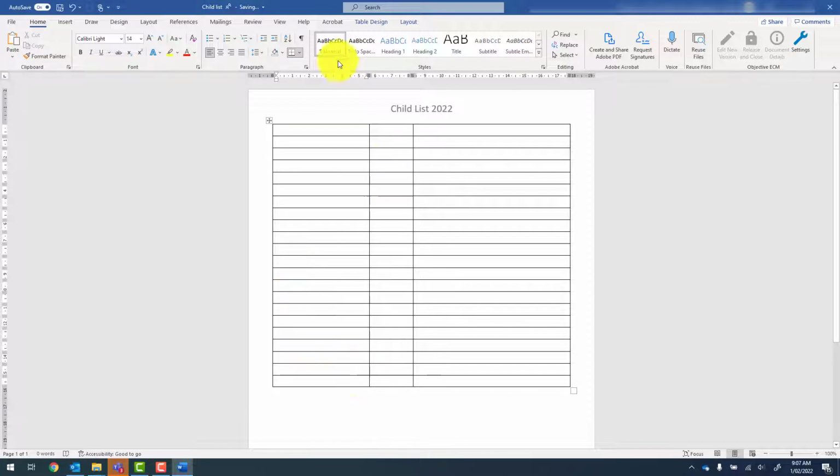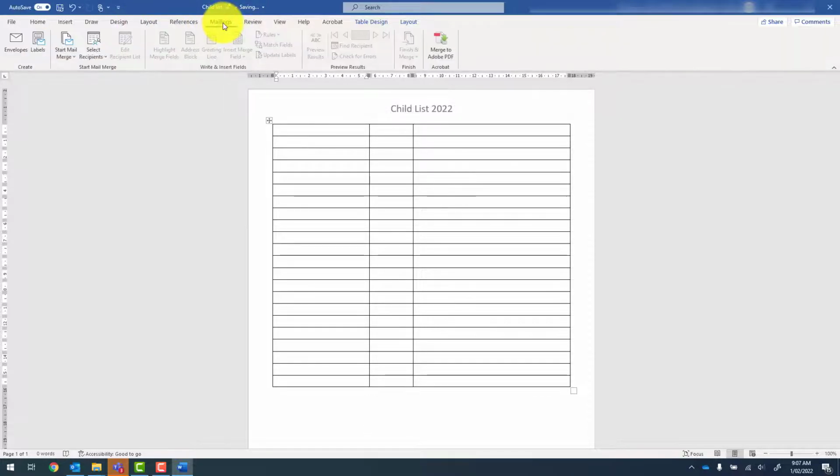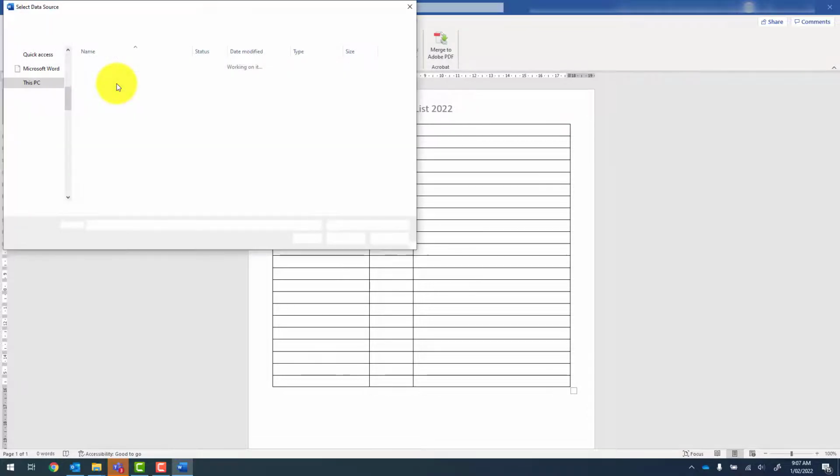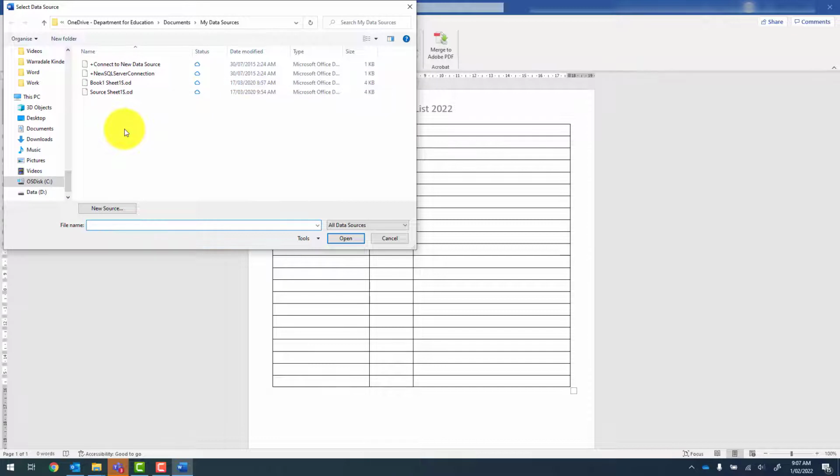So to now populate this with a list of those current children from Excel, I need to go to the mailings section of Word. So it's just up the top, we'll go to mailings. And from there, we're looking for Start Mail Merge. So we'll click on that and then go to letters. From there, we now select on Select Recipients. And this time we're going to use an existing list. So we'll click on that. It will now let us navigate to where we've saved that Excel spreadsheet.